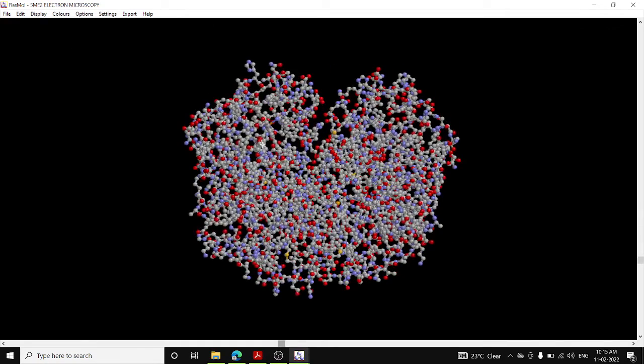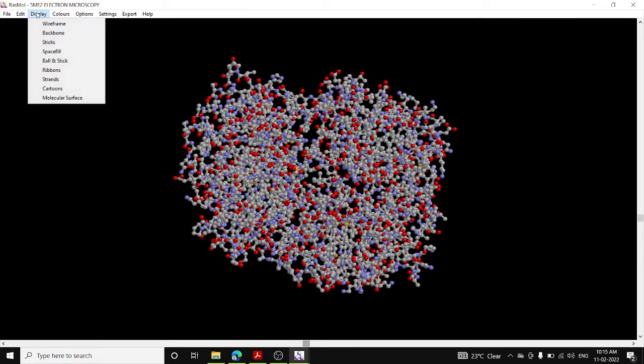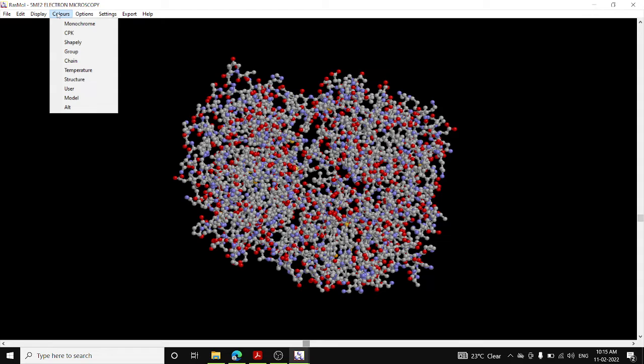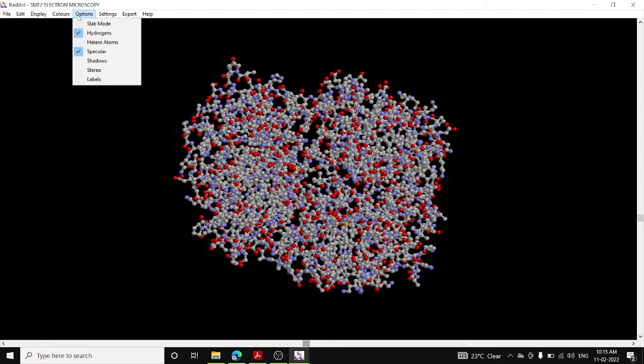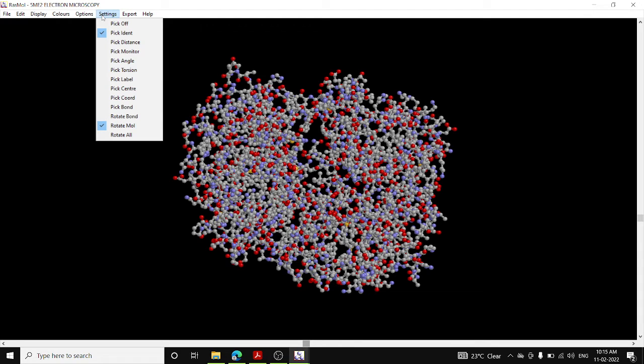If you want to maximize these, or if you want to, what do we call it, there are different colors and different options. If you don't want to see hydrogens, the hydrogen bonds will disappear. If you want to see the hydrogens, the hydrogen bonds will appear. These different settings are there.